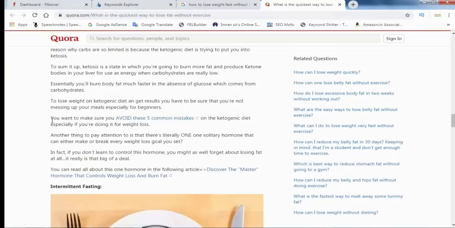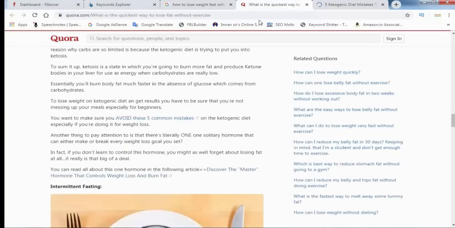Here you can check, you want to make sure to avoid these 5 common mistakes. Here this person keeps the link of his website. If someone clicks on this link, they are redirected to his website. This is called referral traffic.